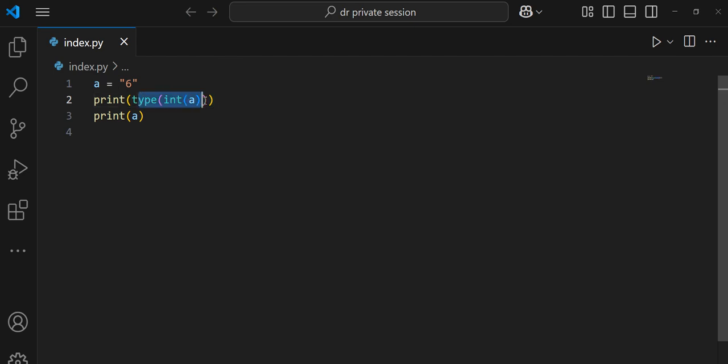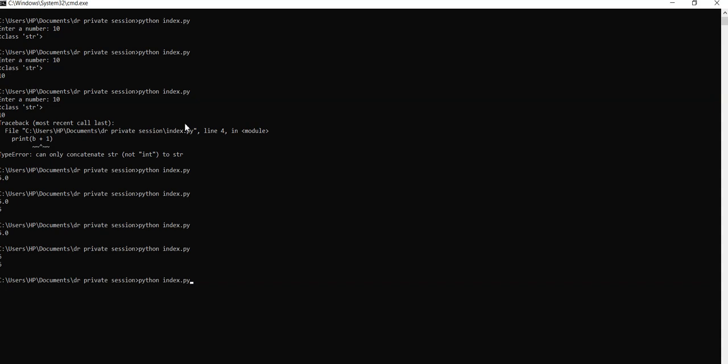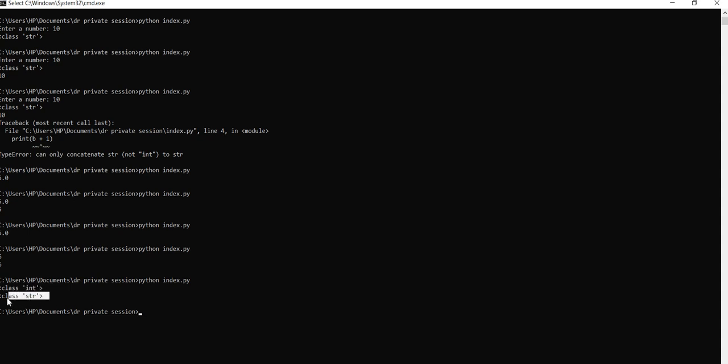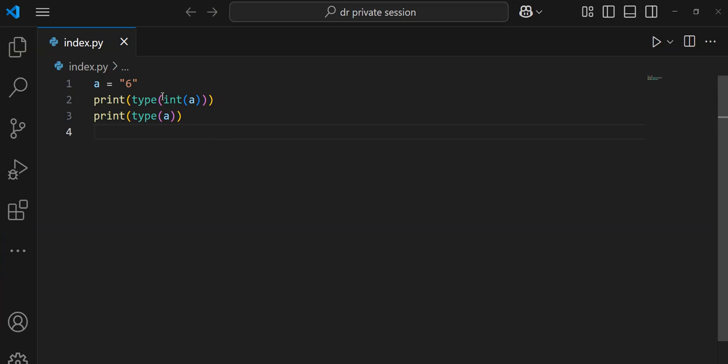Just wrap with the type function like this. This type will give you integer, while this type of a will give you string. So the first one is an integer, while the second one is a string. So I can add something to the first one, but I cannot add something to the second one.